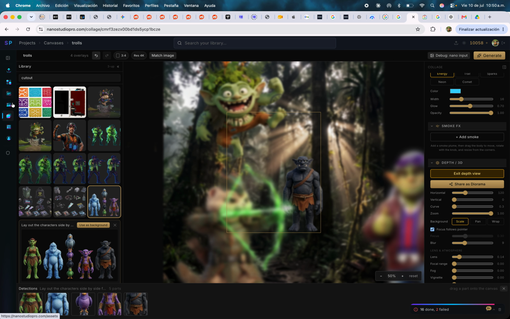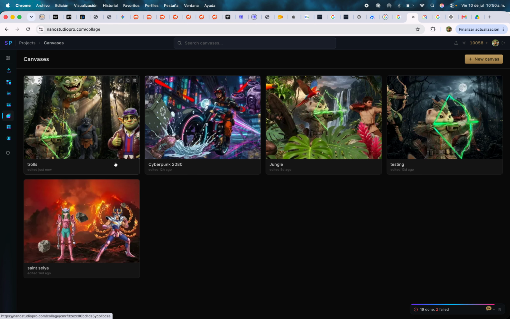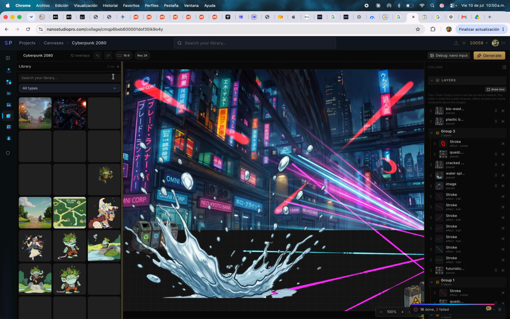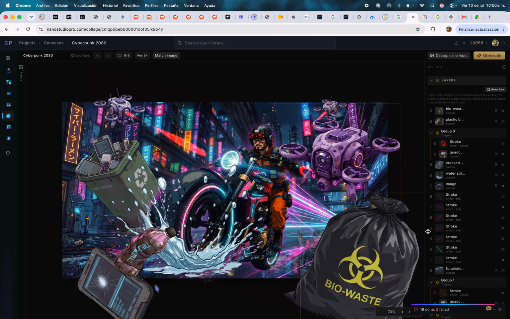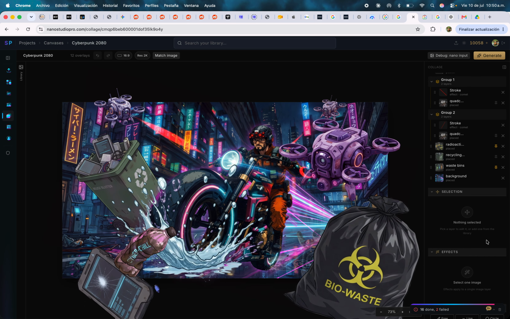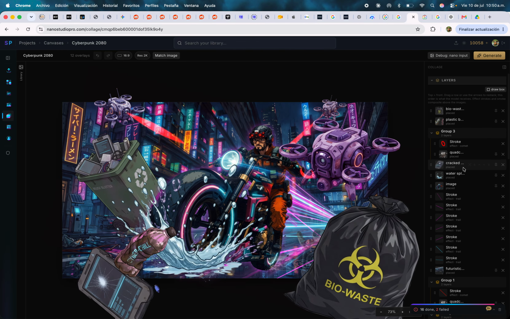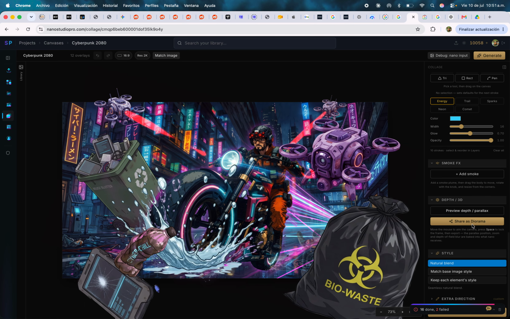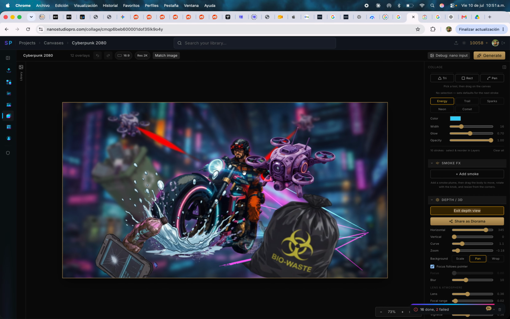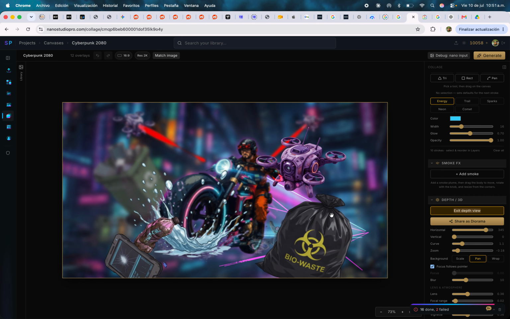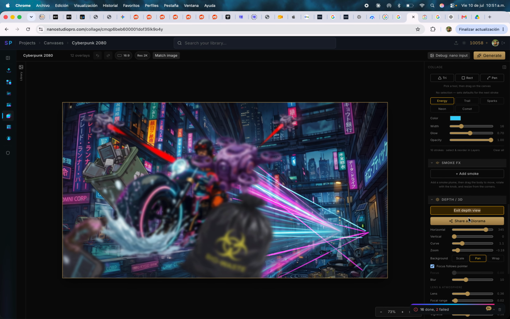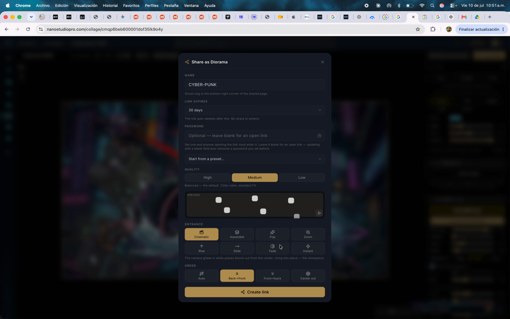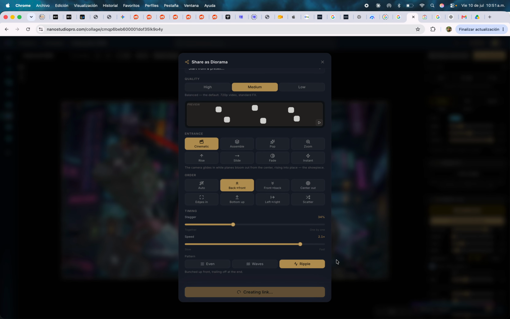So for example, what we can do, just to show you a finished example, is these amazing things. Check this out. This is a full scene with effects that I already added. And so for example, if I click preview, there's a lot of layers, a lot of depth to it, and we can even generate online, share as a diorama, create link, open, and we can share this.